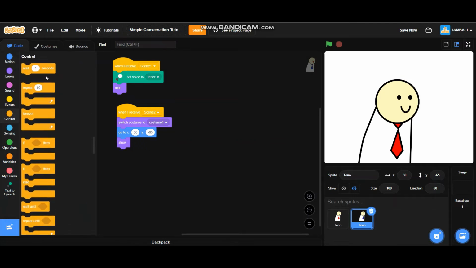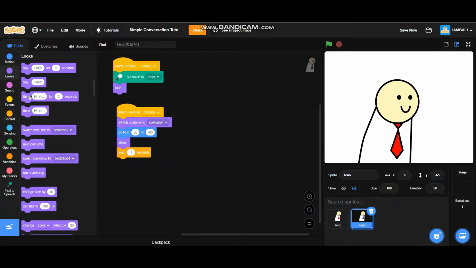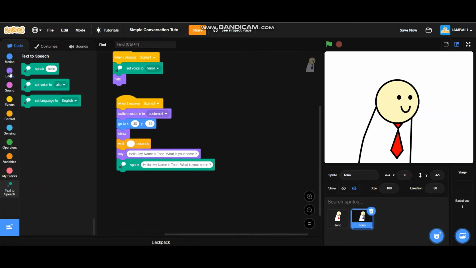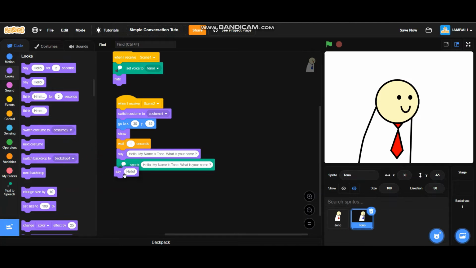And then add a wait block. Wait 1 second, okay? And then go to looks, add a say block. It will say, hello, my name is Tono. What is your name? Okay, I'm just going to copy this, Ctrl C, and then go to text to speech and add a speak block. It's going to speak, hello, my name is Tono, what is your name? Like that. And then it will add a say nothing.